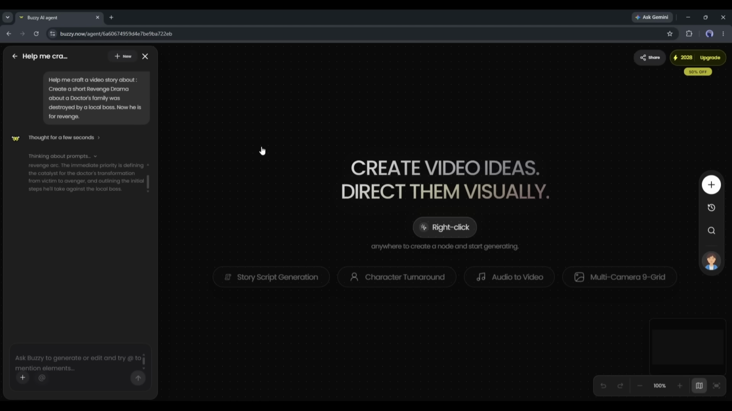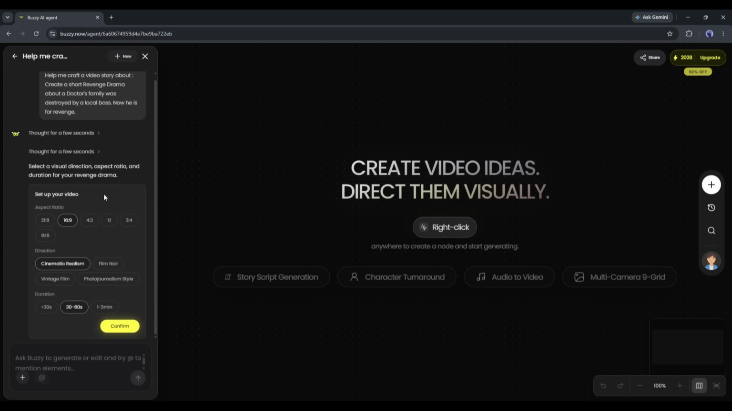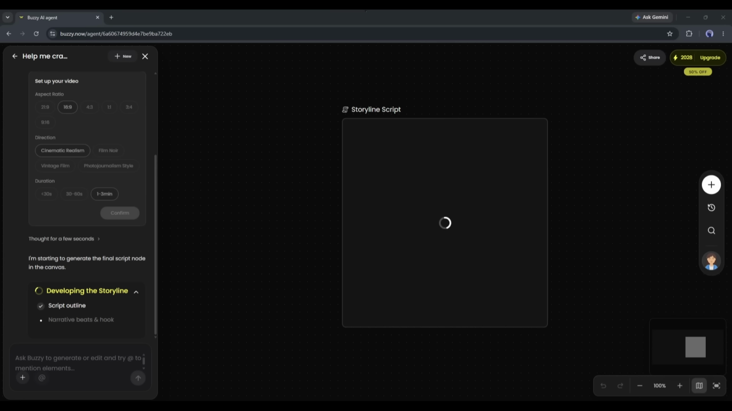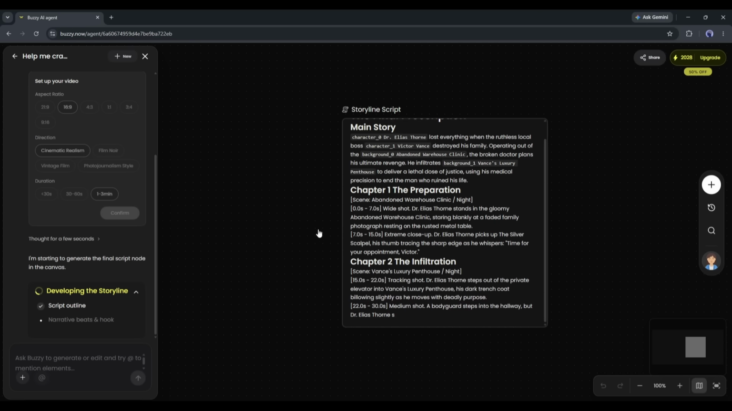You can see that the agent is working in the left sidebar. It is analyzing the idea and creating the plan. We have to set some settings now. First, the aspect ratio, then the direction or visual style, and in the end, the video duration. You can select from here and then hit the confirm button or enter the answer in the text box and hit the send button. Once it's done, the agent will create a text generation node in the canvas and start writing the storyline and the script.